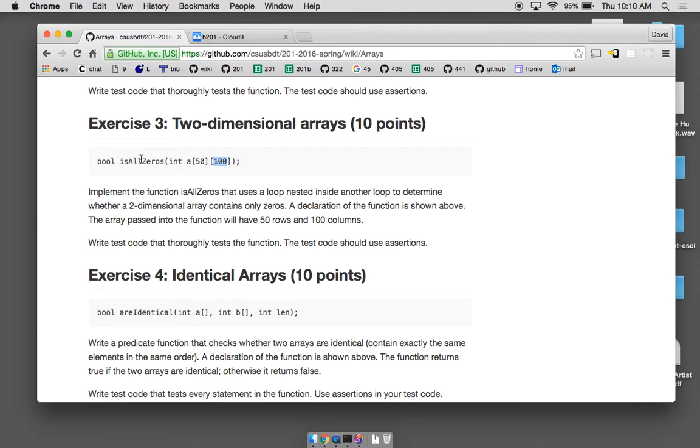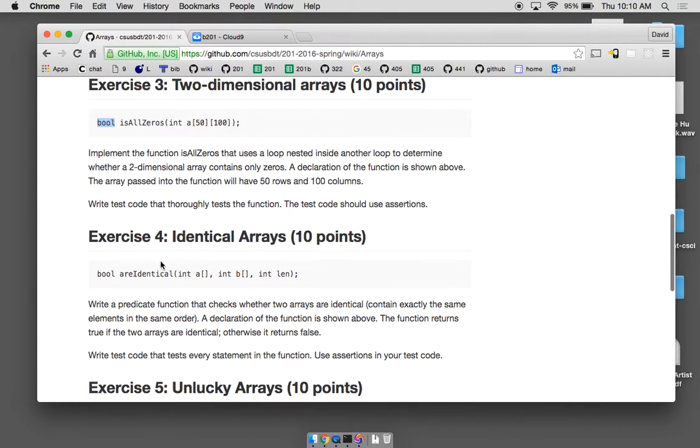And the problem here is to implement this function, is all zeros. So is every element in A a 0? True or false? If every integer in A equals a 0, then we return true. It's all zeros. If there's at least one non-zero element in A, then we return false. So that's that problem. Let's look at this one.